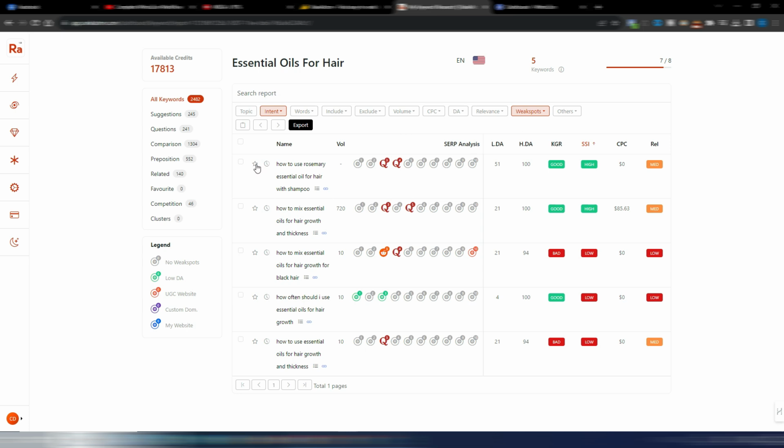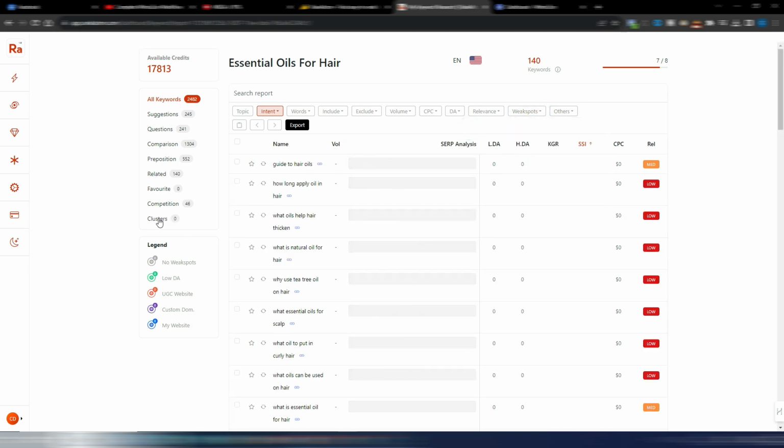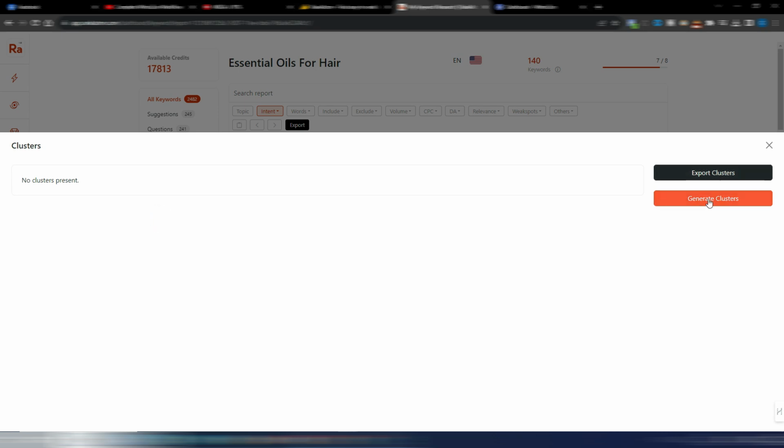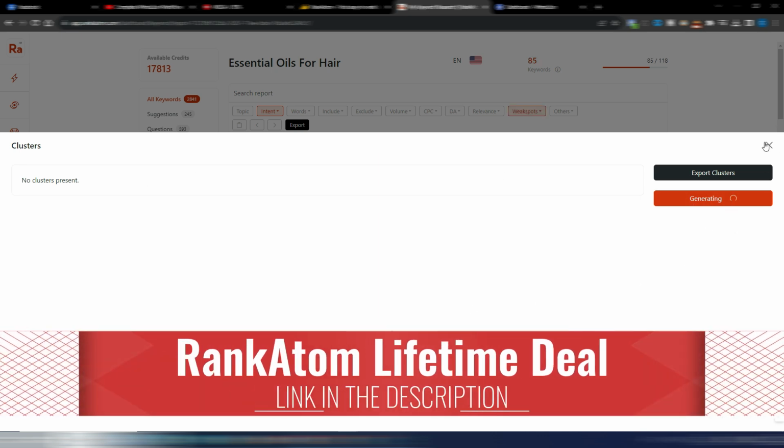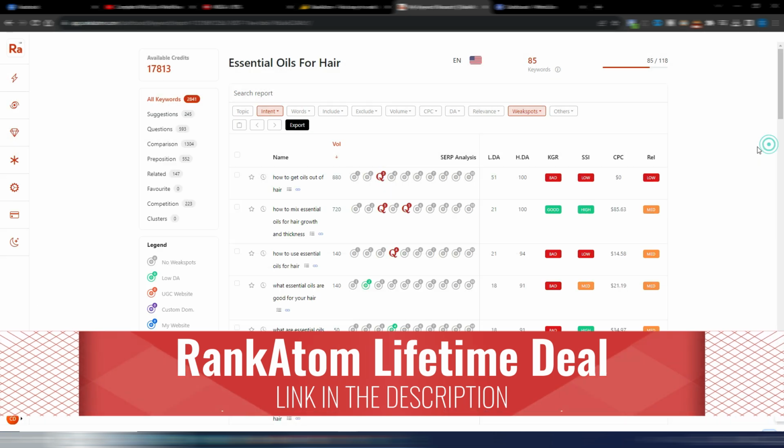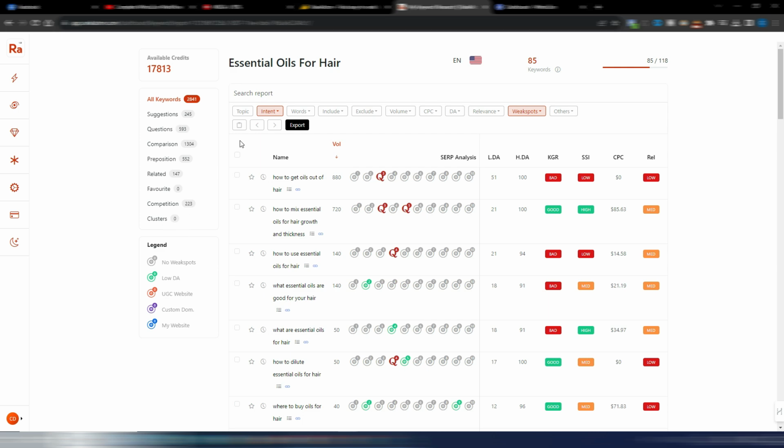You can click here and put these keywords in your favorite lists, and you can export your keywords, do whatever you want. Or you can also click on this clusters section, but not always you will have clusters. It really depends on the niche, on the keywords you select, and so on. But usually you can generate even clusters of keywords here. Okay, I don't know why at the moment it's not generating any cluster, but let's just put this down and maybe we will have clusters later.